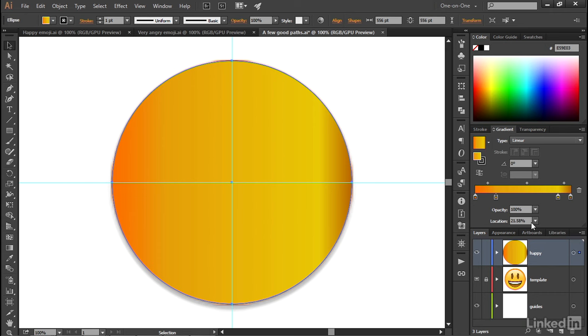You can also dial in the location value. So for example, if I click on this color swatch, I could go ahead and dial in a different location, such as let's say 50%, in order to move it to the middle of the gradient.